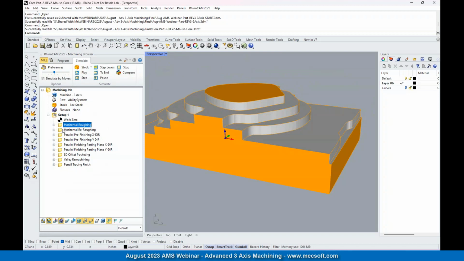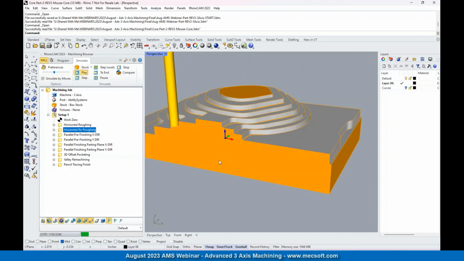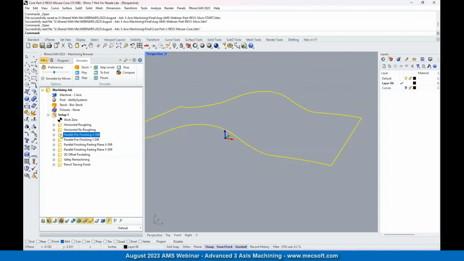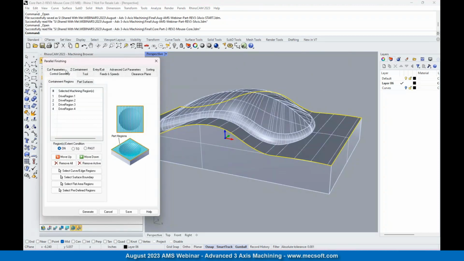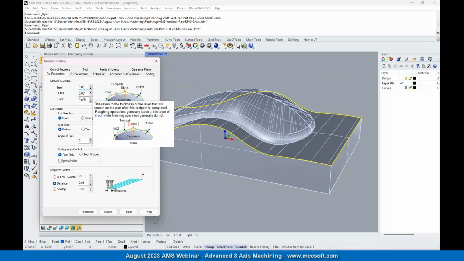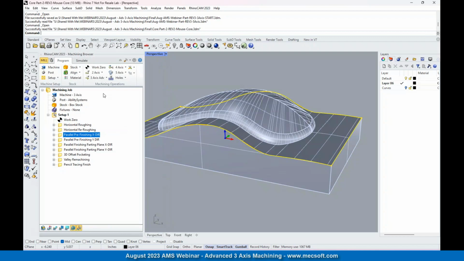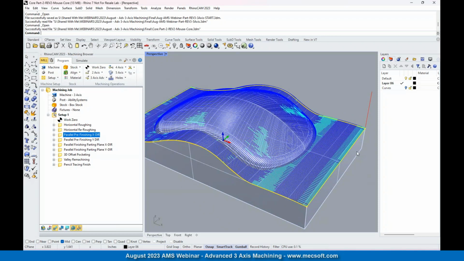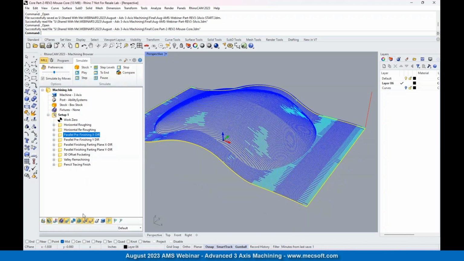Let's simulate that. That's the roughing. We did a re-roughing, and then we did a parallel finishing with stock, pre-finishing, with stock on there. Let's look at what that toolpath looks like. So we just ran a parallel finishing over the top of the part like we did on the previous part with stock. Okay, so let's go ahead and simulate that.